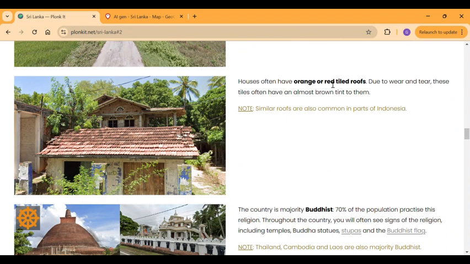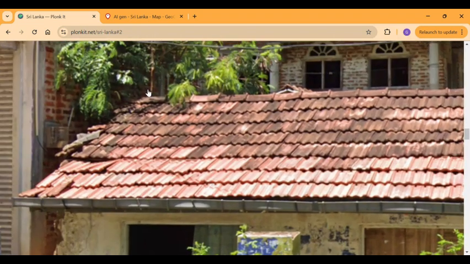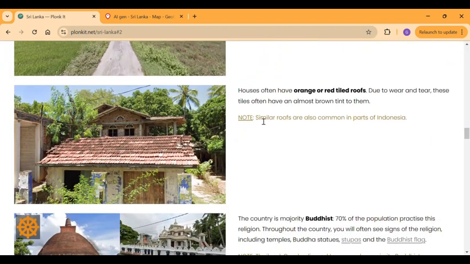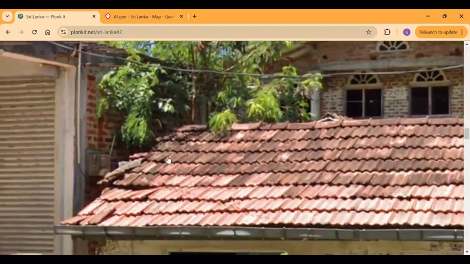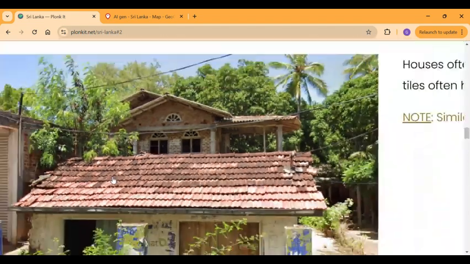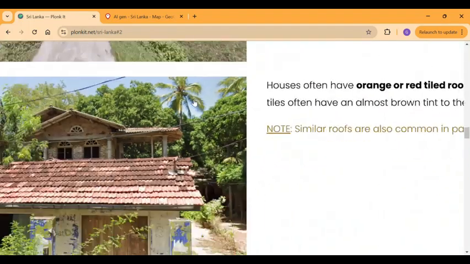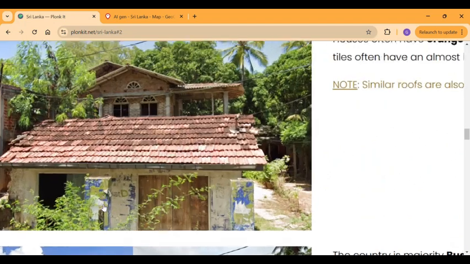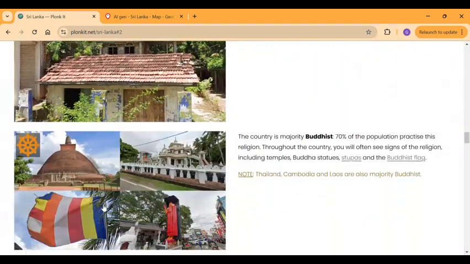Orange or red tiled roofs are very common in Sri Lanka. Basically the South Indian style of roofs are available here in Sri Lanka. Similar roofs can also be seen in parts of Indonesia, by the way. This is a very common roof style in many parts of Southeast Asia and South Asia. With the combination of palm trees, I think you get it. But palm trees are literally everywhere in the world, so I don't know if that's correct or not. Probably with the language, it's recognizable.